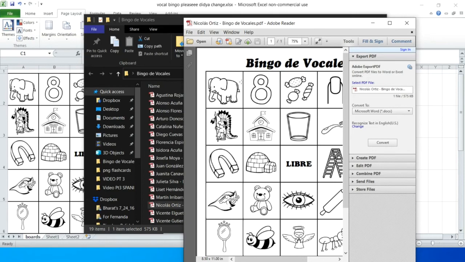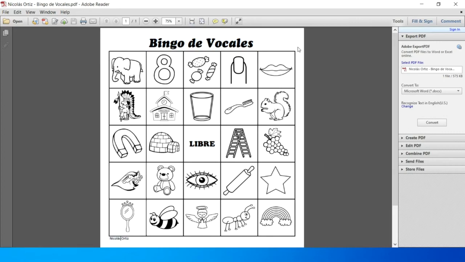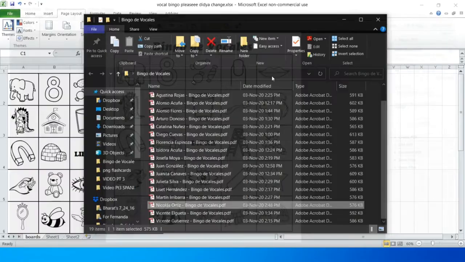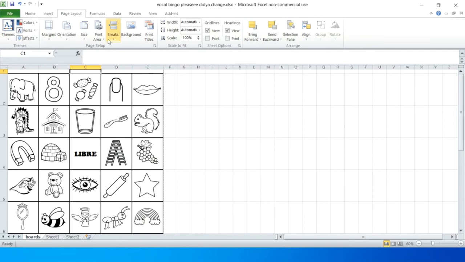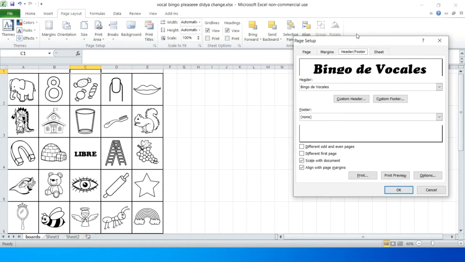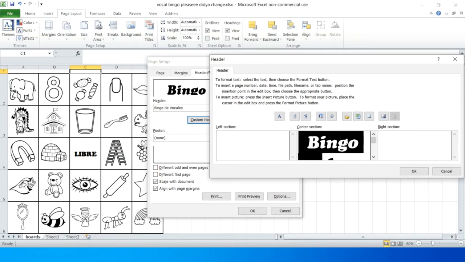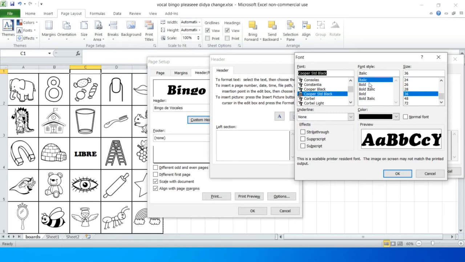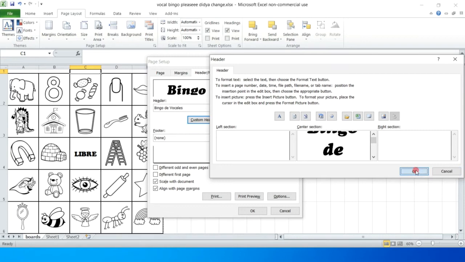And you can set a header. You don't actually have to program the header into each individual file. You would go up here under the page layout tab, print titles, header footer, and custom header. And then I just have mine in the center. So here you just click on this to format, and then you can choose your bold, italic, the size that you want, the font, all that stuff. And then hit OK, and it gives you a preview here.